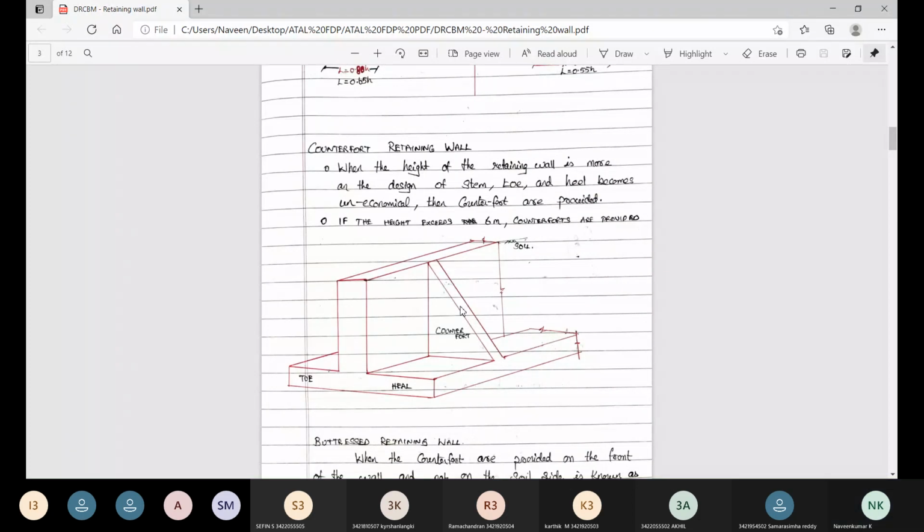As a theoretical thing we are seeing it. Next, the cantilever retaining wall. If the height is between 3 meters to 6 meters, then it is a cantilever retaining wall. One end of the wall is fixed with the base, so that's why it is called a cantilever retaining wall, and the other end is free and it will be loaded.